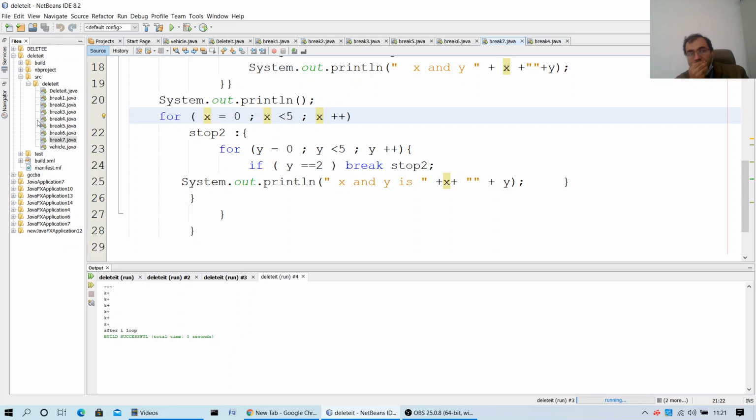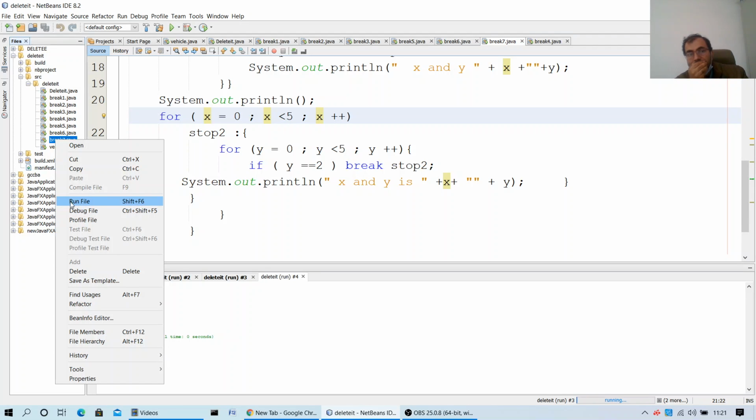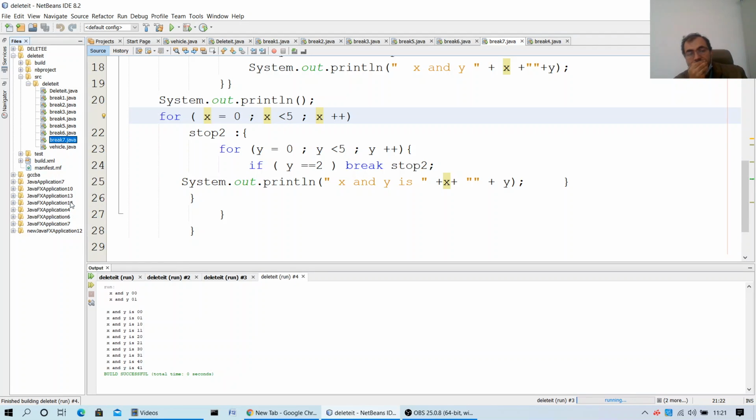I'll go to the output of this, I'll click on run file. The output is: x and y are 0, 0; x and y are 0, 1; x and y are 1, 0; x and y are 1, 1; x and y are 2, 0; x and y are 2, 1; x and y are 3, 0; x and y are 3, 1; x and y are 4, 0; x and y are 4, 1.